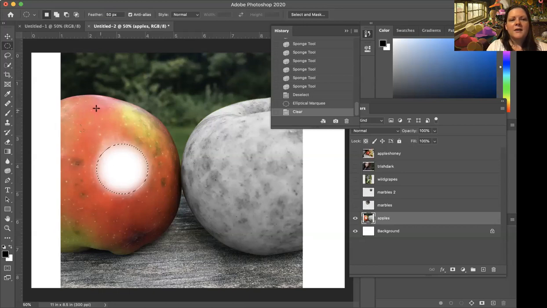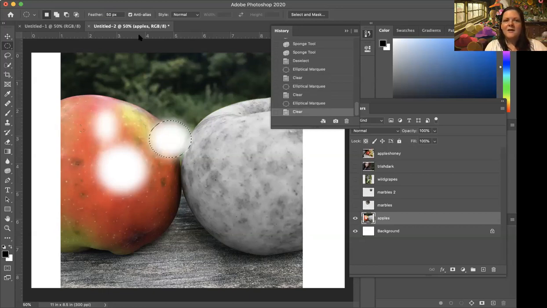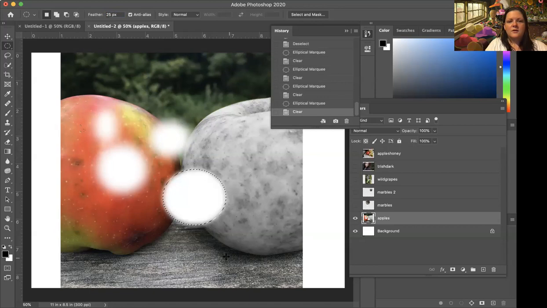So I can make a selection somewhere else, do the same thing. The feather effect is going to apply until you change it back or you make it something else. So in this case, if I make it 25, you can see that it changes. Or if I do 10, you're going to see it really change.